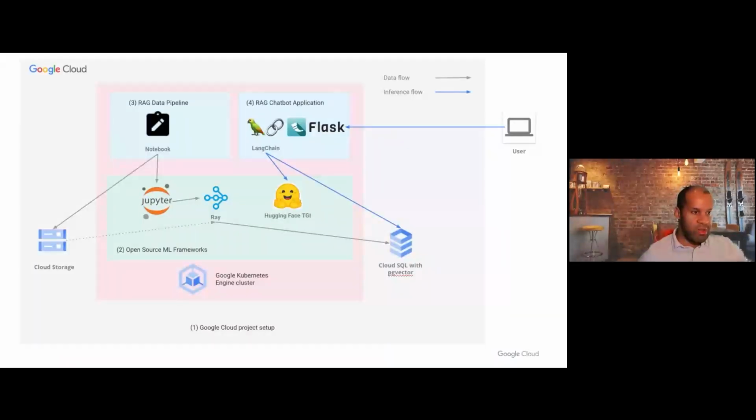This is an architecture of what a typical use case can look like, or what a typical Kubernetes cluster running on Google Cloud with different projects to deploy looks like. Everything here is open source, I guess, except for maybe Cloud Storage. But the Kubernetes cluster you can use. This is Cloud SQL with PG Vector, but you can use any. You could just download open source Postgres and spin it up on something. Jupyter Notebooks, Ray, Hugging Face, Flask, and so on and so forth.